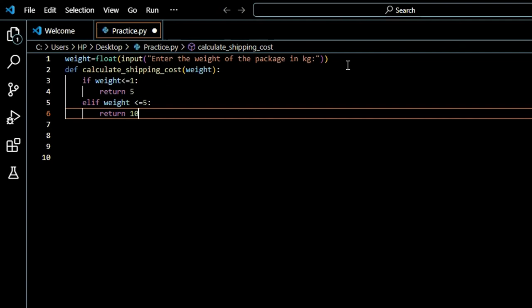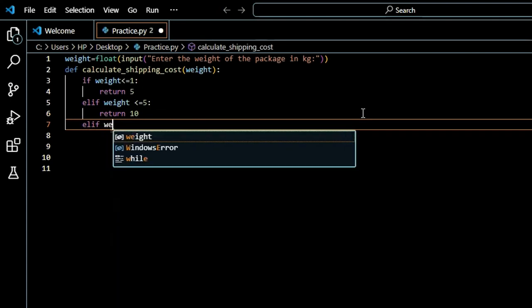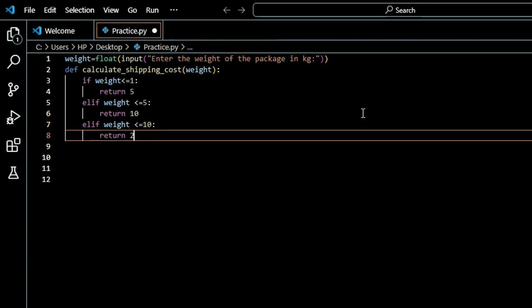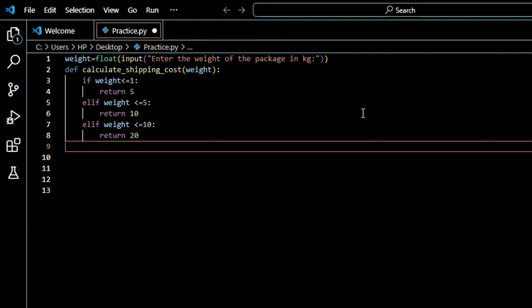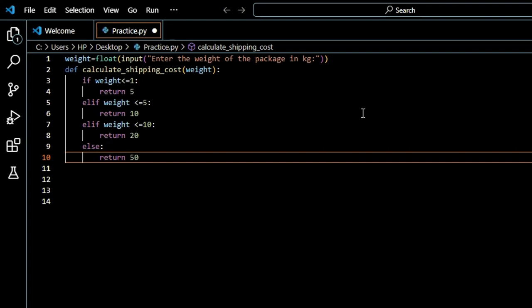We are using another elif again, which means if the weight is less than or equal to 10, which is 10 kg, colon, return $20, which means if the weight is greater than 5 kg but less than or equal to 10 kg, the shipping cost is $20. Then we end with this as return 50. Now we are saying here if the weight is more than 10 kg, the shipping cost is $50.